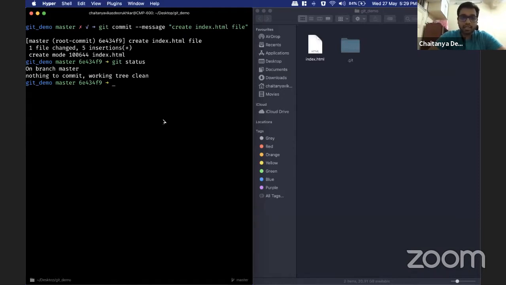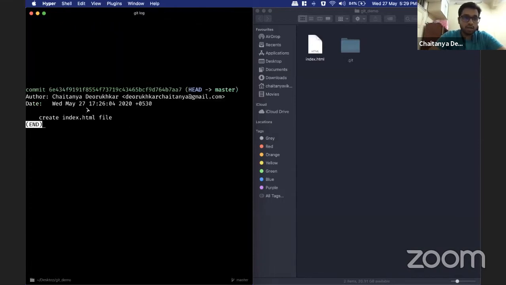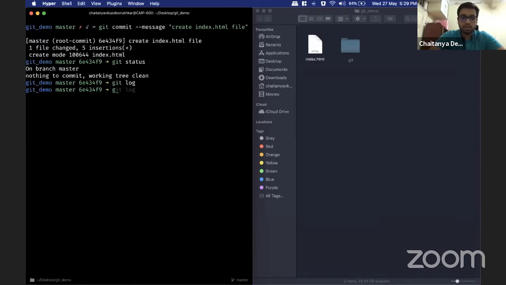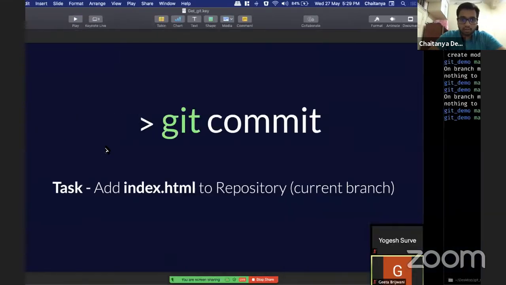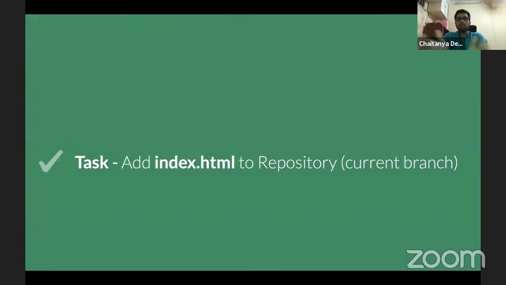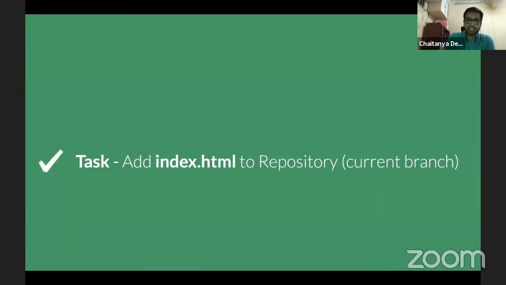I can show you guys another command here, which is git log. If I do git log, you can see I have one commit here, create index.html file. So git status, nothing to commit, git log. I have already made one commit, create index.html file. Okay, cool. We have added index.html to our current repository, to our current branch.